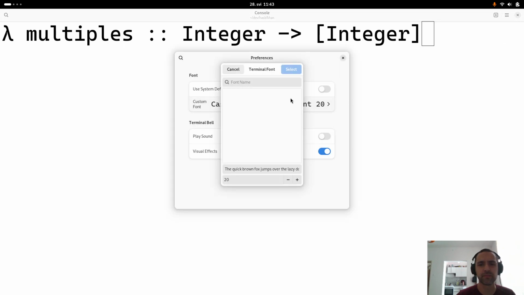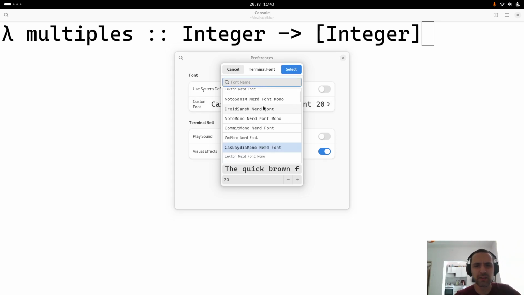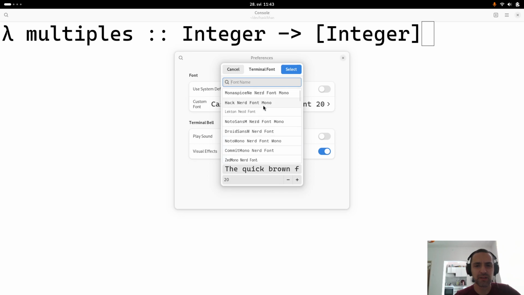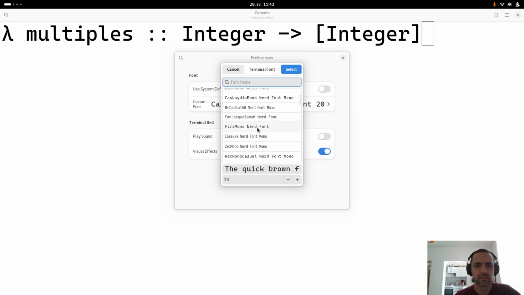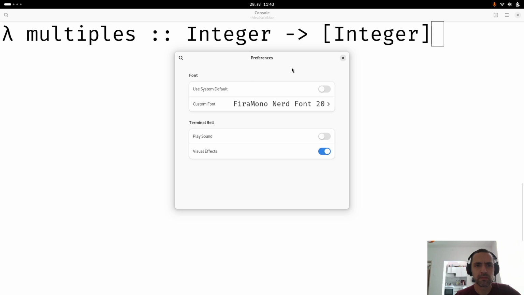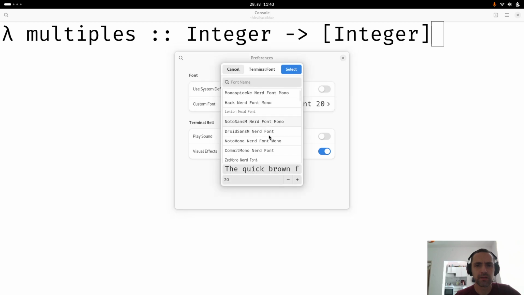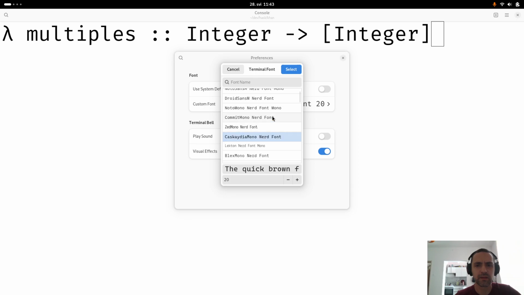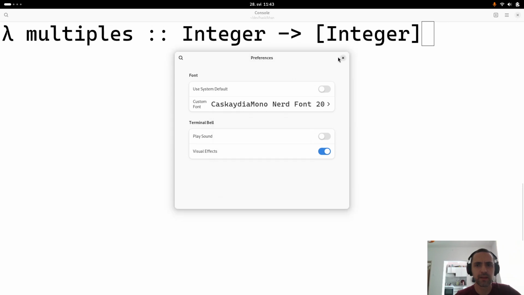Preferences. I changed to GNOME. I don't like it so far. I mean, I like it, but it's... Oh, it's still like this. It's good, yeah. I'll do this.